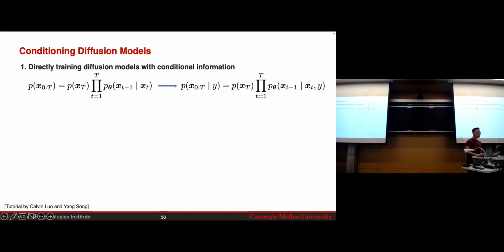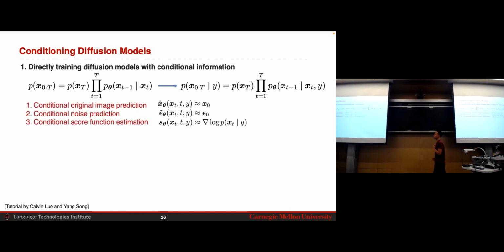But each of these intermediate transitions should be XT minus 1 given XT. So a less noisy version given a noisy version, and the label that you want to condition on. So therefore, you can easily extend any of the three interpretations of diffusion models. You can do conditional original image prediction. So try to predict X0, my original image, given some noisy version XT at time step T and the label Y. I can do conditional noise predictions to try to estimate the initial amount of noise added given XT and time step T and Y.